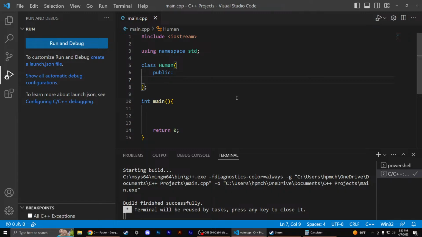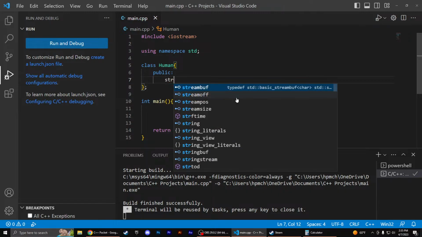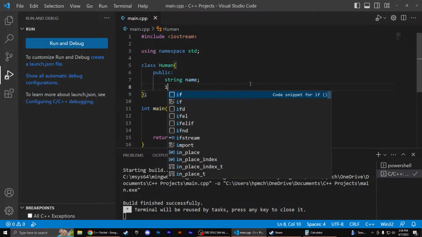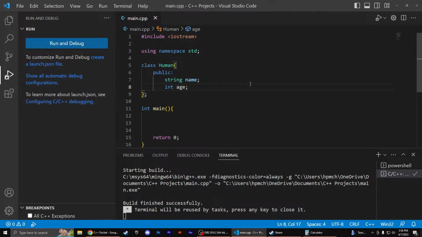What do humans have? Everybody has a name, so string name. What else do they have? An age, int age. And now we can think of some functions that humans can do. So we can create a void. We can call it run, because running's funner than walking.